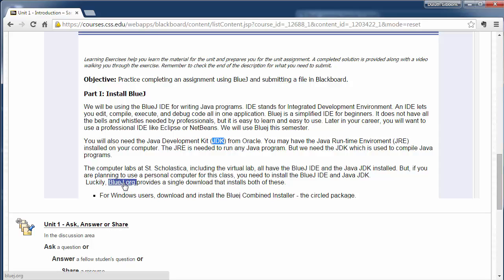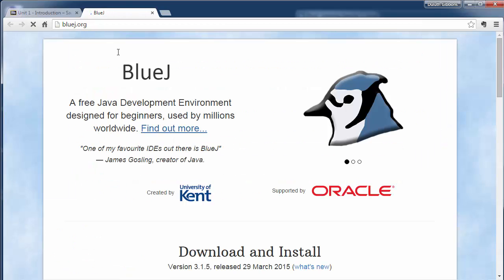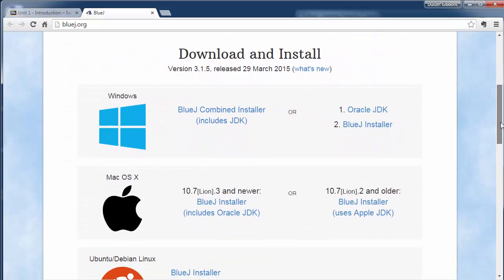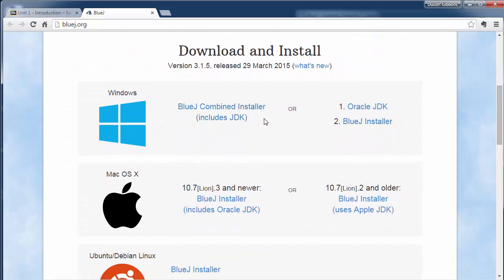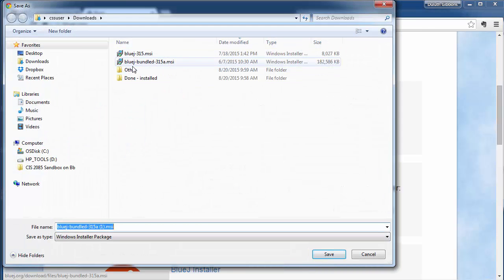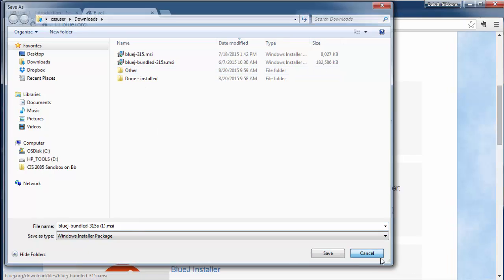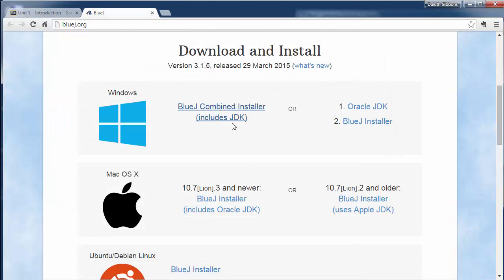So we're going to go to the bluej.org website. Right away on the front page, there's a download links here. I'm just going to scroll down a little bit. There's a couple options. So for Windows, there's this combined installer that installs BlueJ and the JDK. So we're going to do that. I think most of you want to ignore this option where you download the JDK separate from the BlueJ installer. It's just easier to do them combined. So I'm going to click on here and install this. I've already actually downloaded it, so I'm just going to have to cancel that, but you would save that.